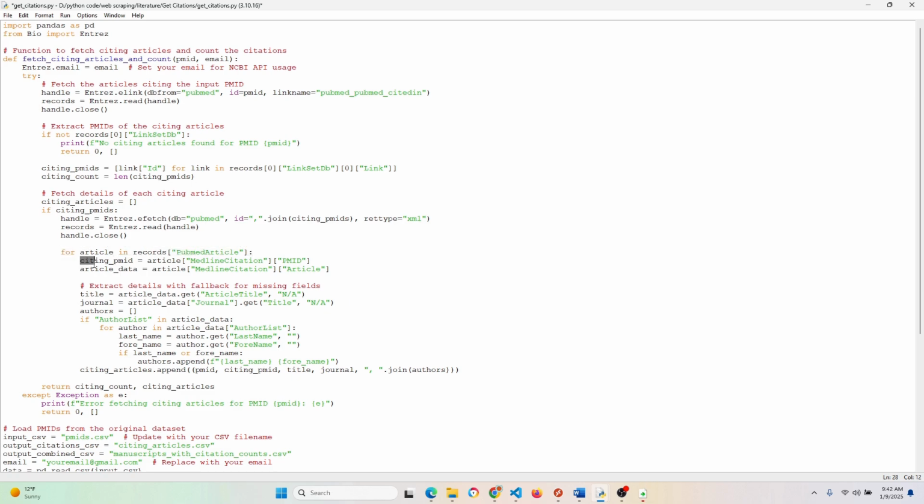All right, so right here, this extracts the PMID of the citing article. Now right here, this extracts detailed article information. So this allows us to get the title, the journal, the author, stuff like that. And right here, we're actually picking out the title. And we have some fallbacks here. So if the article title doesn't exist, we're going to get an NA. Otherwise, we might get an error. We don't want that. We're doing the same thing for journal. We get the name of the journal. And similarly, if it doesn't exist, we're going to get an NA there.